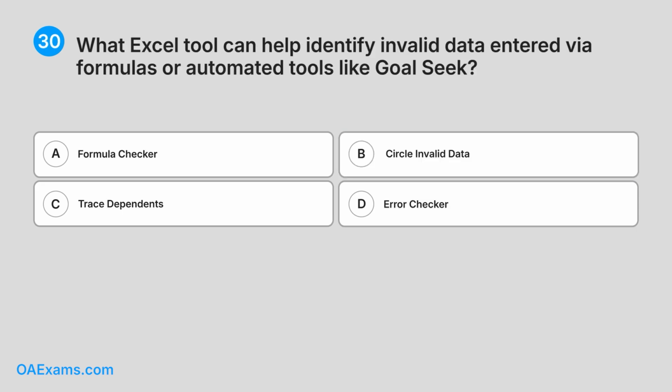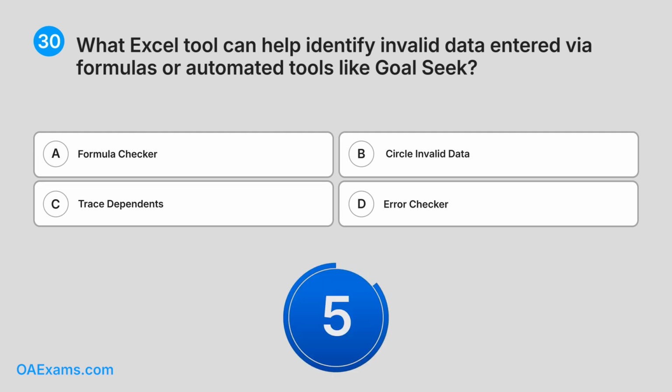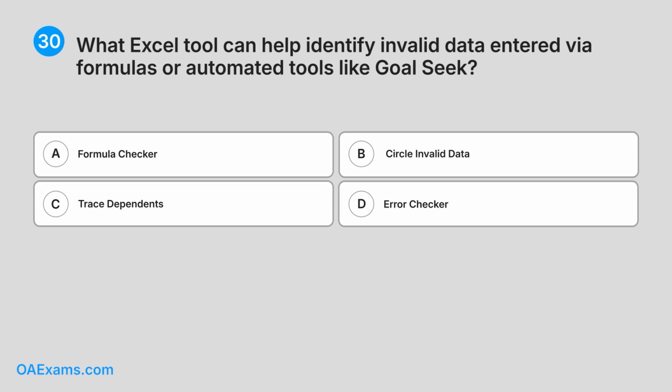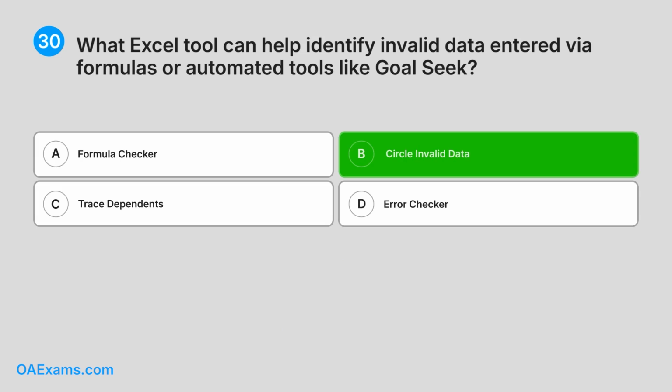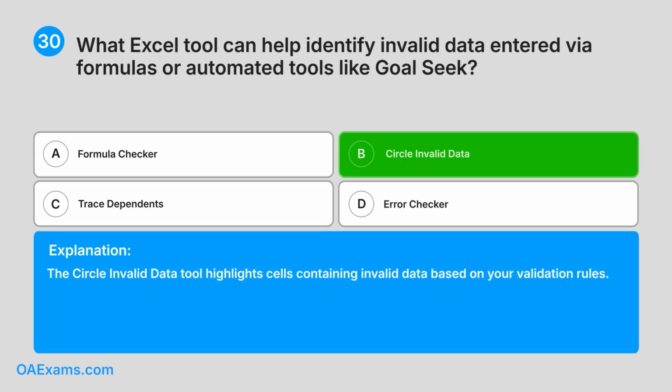30. What Excel tool can help identify invalid data entered via formulas or automated tools? A. Formula Checker. B. Circle Invalid Data. C. Trace Dependents. D. Error Checker. Can you guess the answer? Correct answer: B. Circle Invalid Data. Explanation: The Circle Invalid Data tool highlights cells containing invalid data based on your validation rules.